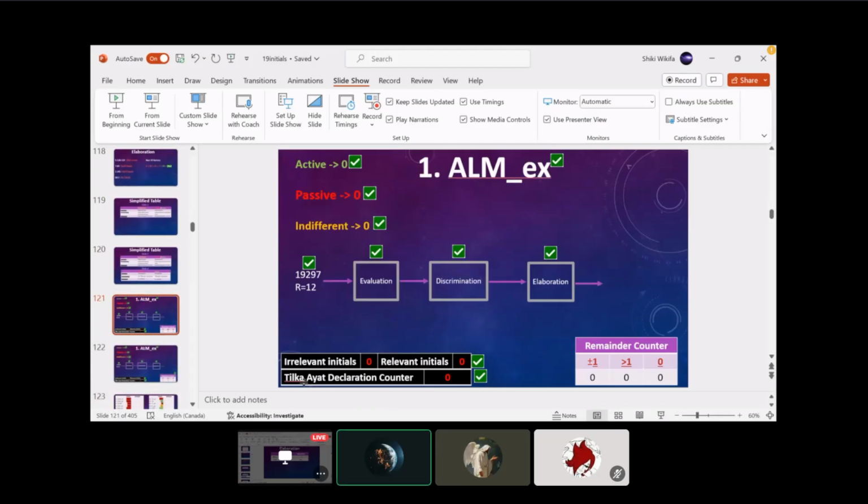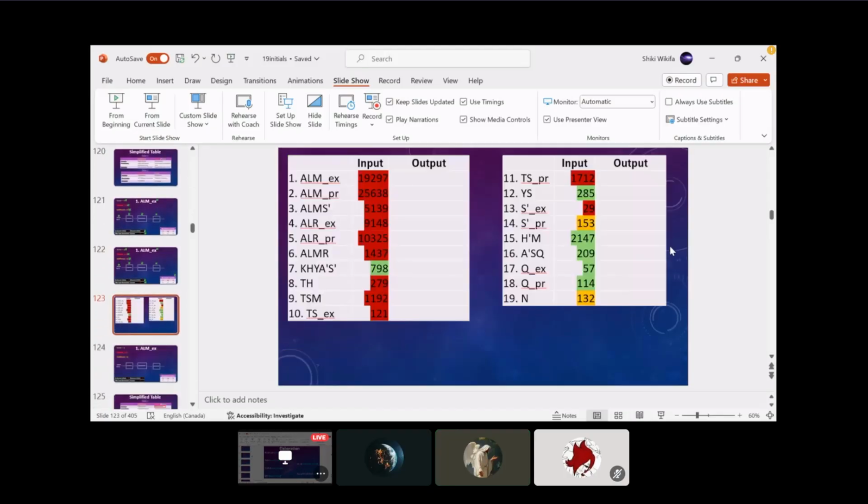Okay, and this is also our tilka ayat declaration counter that we're going to go through, and this is a remainder counter. When an initial has a remainder of 0, this counter will go up. When an initial has a remainder that's off by 1, either 1 above or 1 below, this counter will go up. And when the initial is off by more than 1, then this counter will go up. So that's what that does. And this is going to be our list. We're going to update them each time we go through these initials. We're going to record their outputs here.